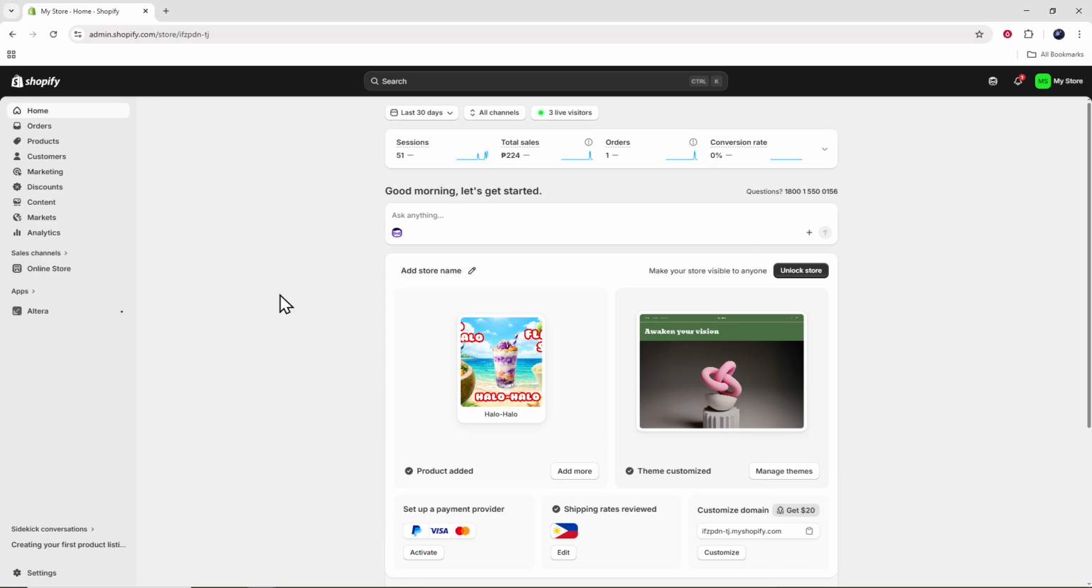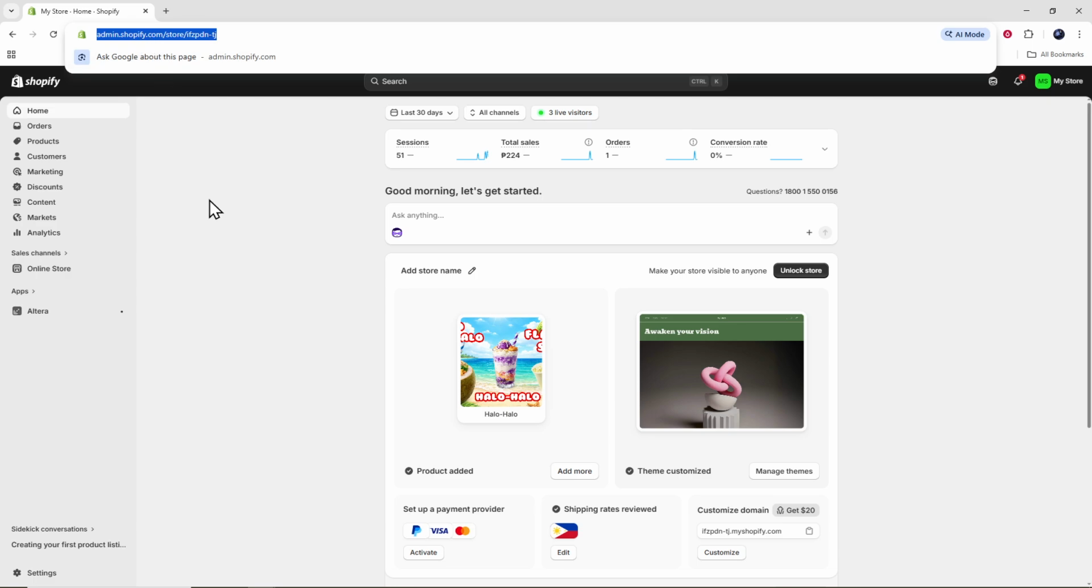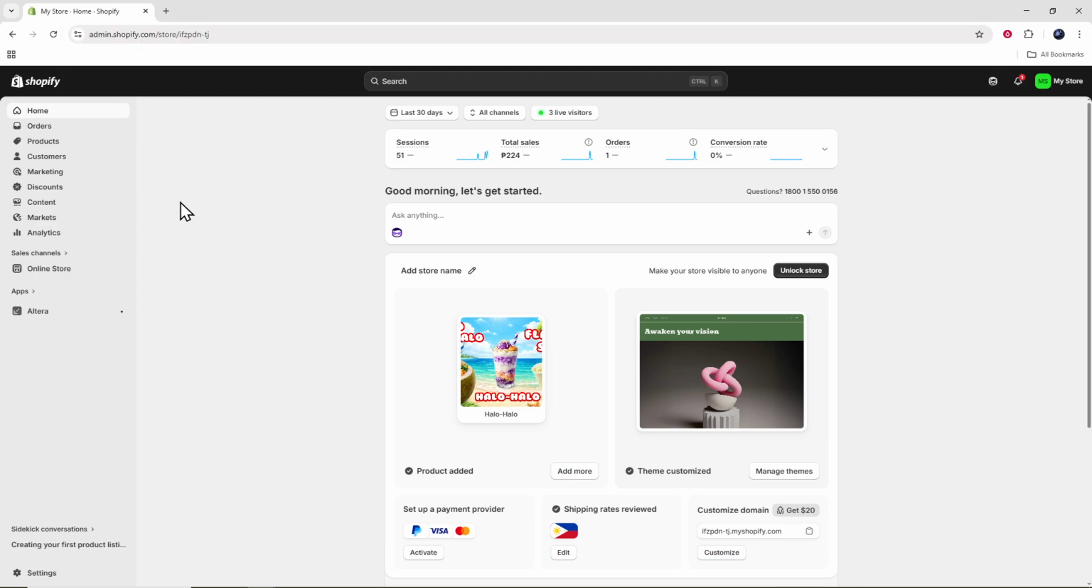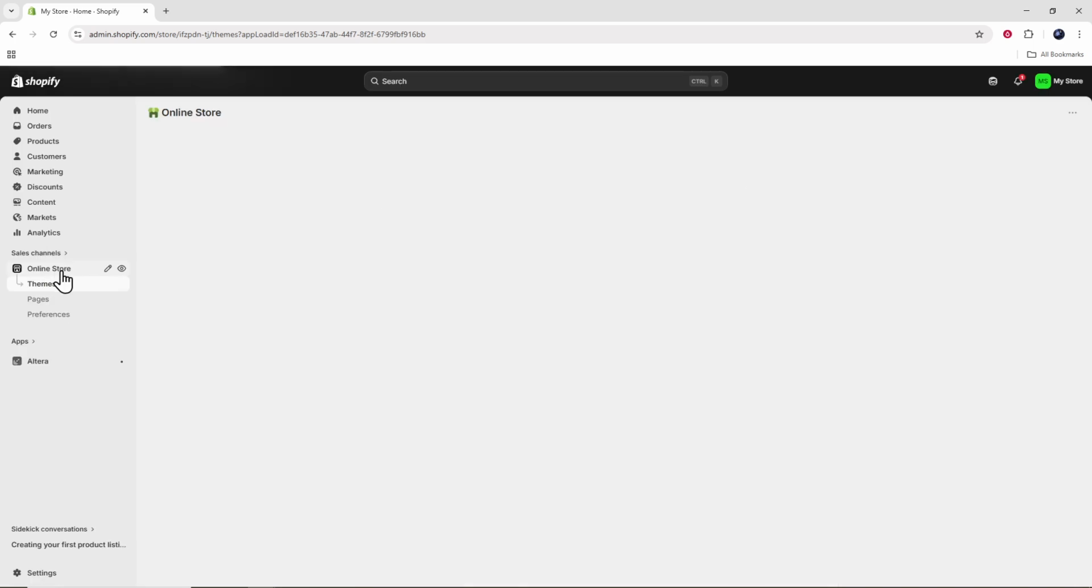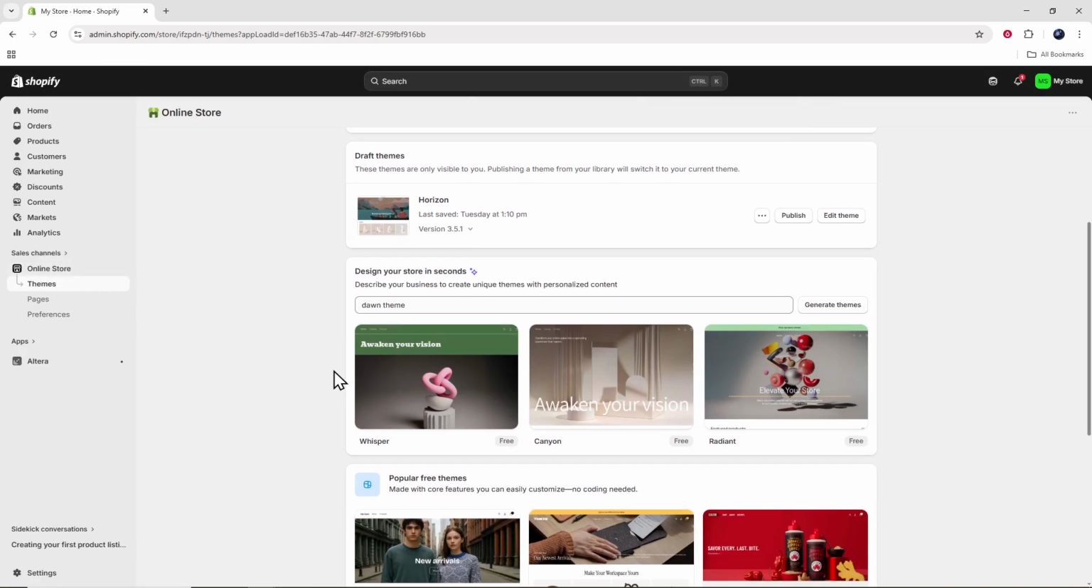First, start by logging into your Shopify account. Once you're in, navigate to the left-hand sidebar where you'll see an option labeled Online Store. Click on it, and this will bring you to the Theme section. This is where all the magic happens concerning the appearance and functionality of your store.